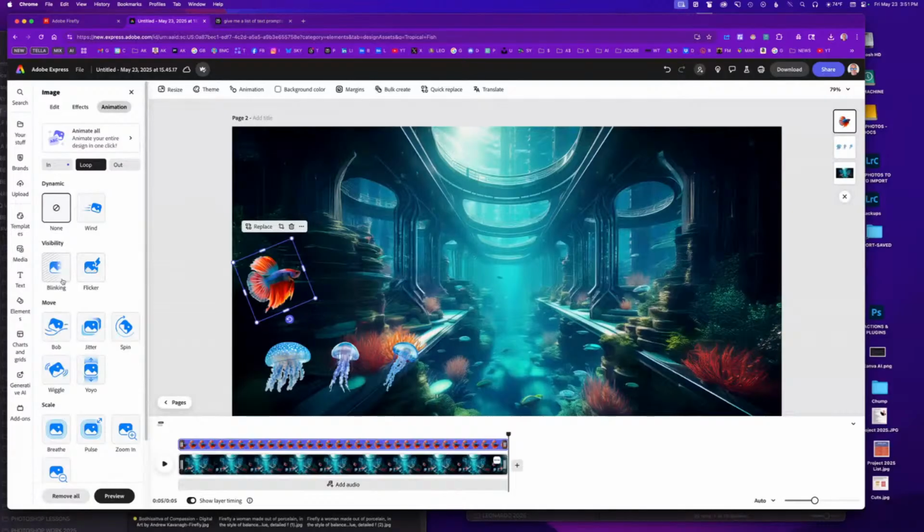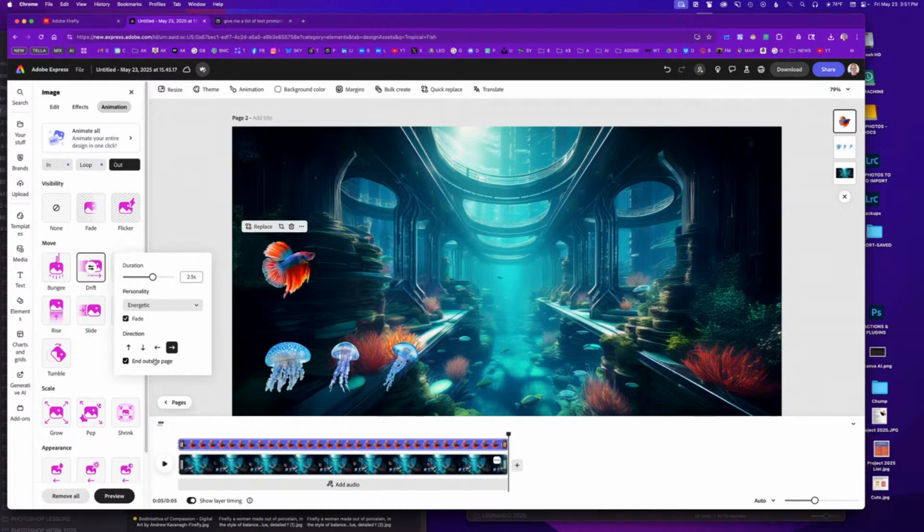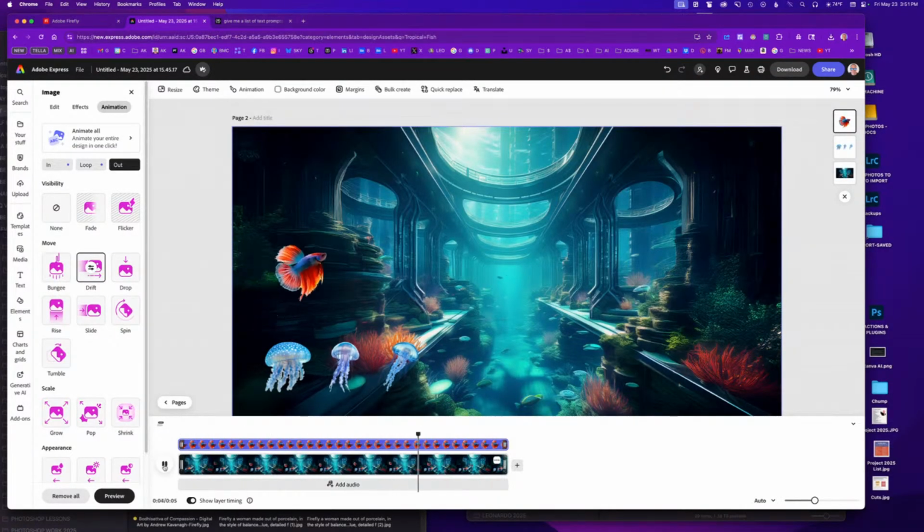And then loop, maybe I'll let it swim a little bit. There we go. And then out, maybe drift again, but choose it to go out and end outside of me. Cool. Pretty fun. So they kind of just hang out there, and then the fish floats and disappears away.